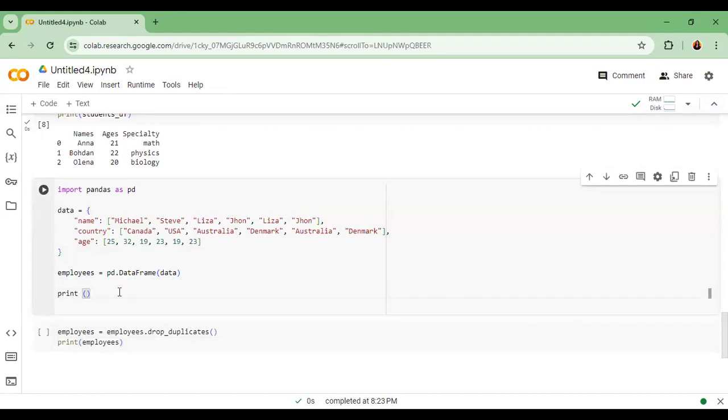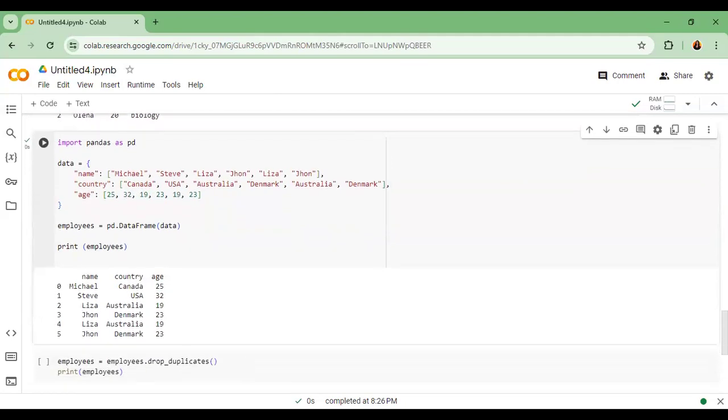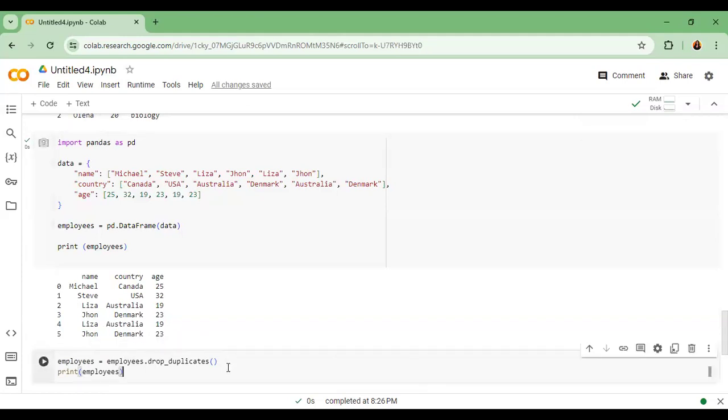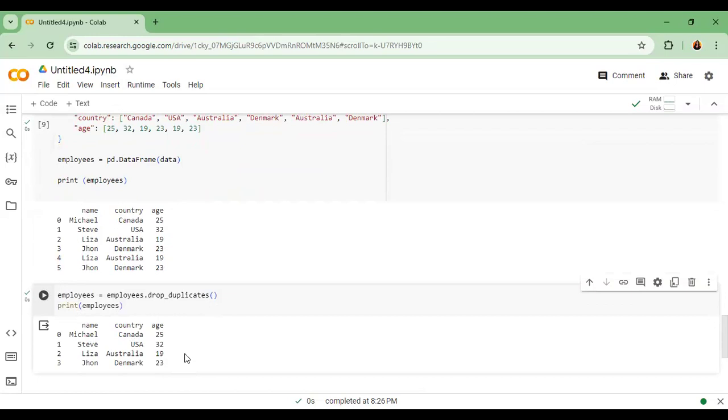Let's print our employees. So under employees, we have certain duplicates. For example, Lisa, Australia 19, and then here we also have another line for Lisa, Australia 19, then John, Denmark 23, John, Denmark 23. So when we drop our duplicates using the drop duplicates method, here is our output.